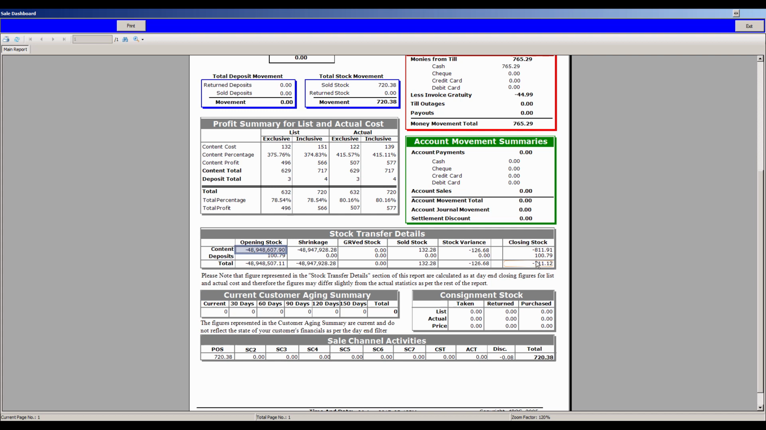My stock is obviously totally incorrect in terms of the opening stock. I did have the shrinkage. In other words, I counted stock earlier in one of the demos and I adjusted my stock, but I'm still sitting on a negative stock figure, which is not correct. My debtors, my aging on my debtors, my accounts, on the accounts I can go and create different sales channels.